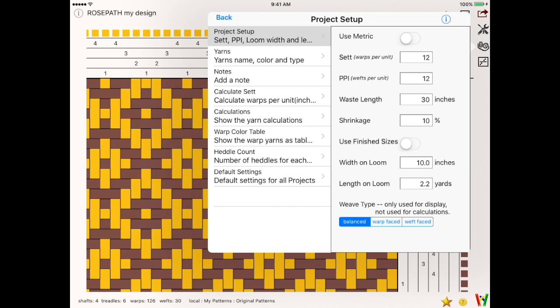Next, we have a selection whether we want to use the finished size or the size on the loom. We're going to use finished size. I turn that on. The finished width we want to be 9 inches. So I put 9 inches there. And the finished length is going to be 60 inches, which is 1.2 yards. I'm not sure why they use yards here instead of inches. It'd be easier if we could just put inches in and then calculate yards later, but you need to figure out how many inches you want and then just change that into yards.